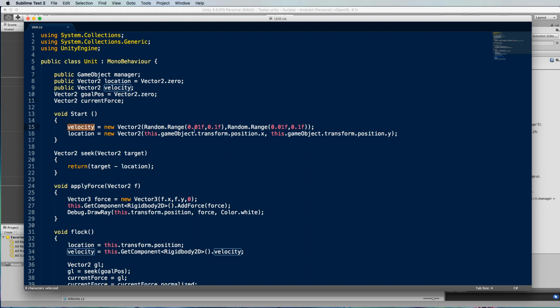We're only going to set it to a very small random value. So I've just got 0.01 in here, and it's a vector 2. So I'm going to work with vector 2s here because we're not moving in the z direction. And in the next part we have the location, and we're setting that up using the position of the actual sprite. Okay, so we're using its X and Y to set that up.